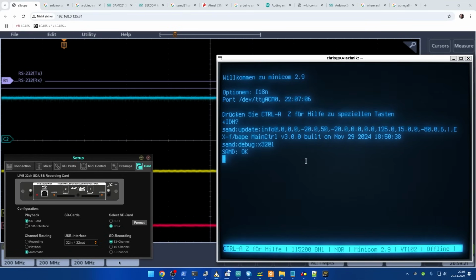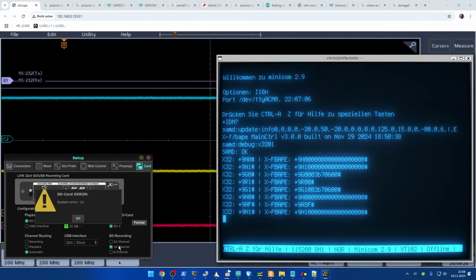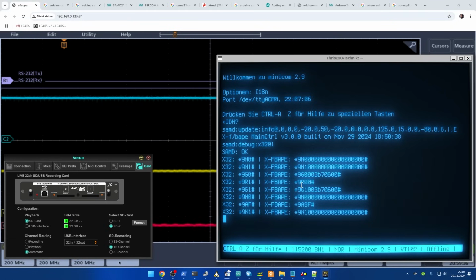Okay, so now we should see all commands the X32 is sending. So I'm selecting 16 channels. Oh, great. It's working. So the X32 sends us several things, some new commands, I think.